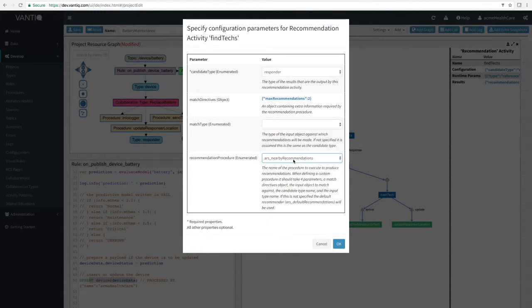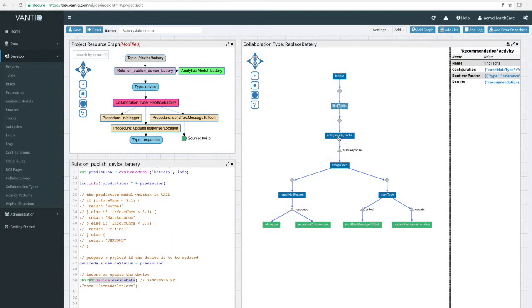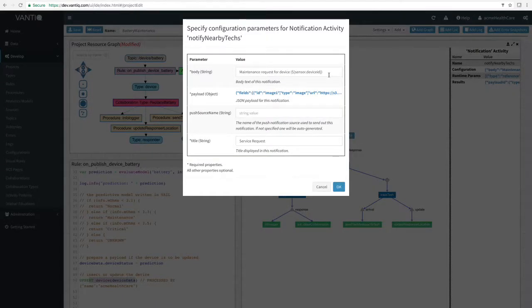What that does is it uses the location of my sensor to match against the location of my responders to recommend me the 2 closest responders. So I'm able to very quickly, without writing any code, identify the 2 closest responders. Once it finds those responders, it then goes out and notifies those responders. It notifies the technicians, and it does so by using a mobile collaboration.